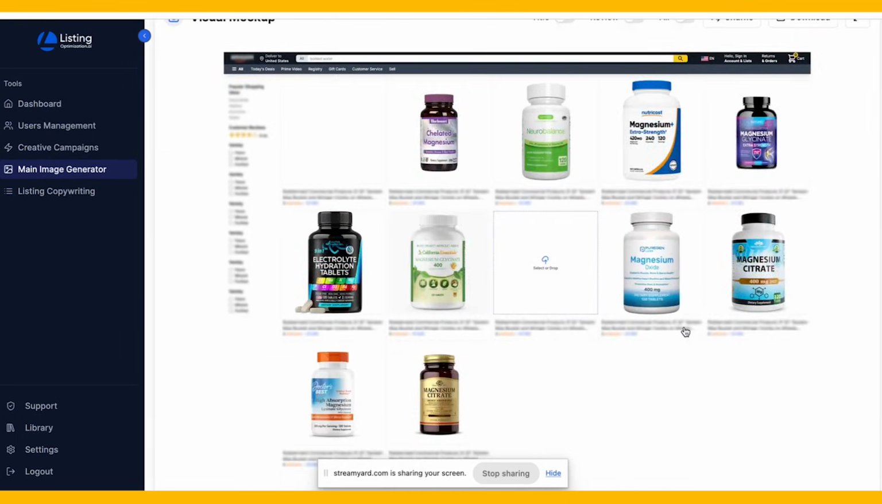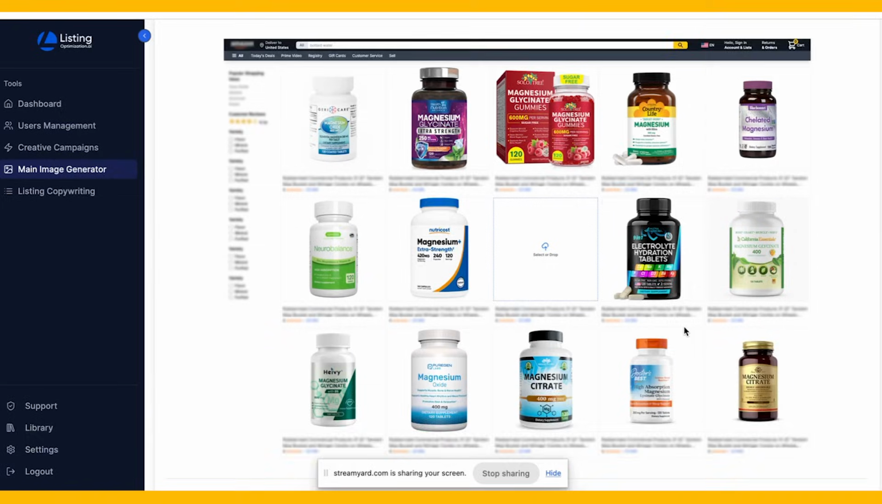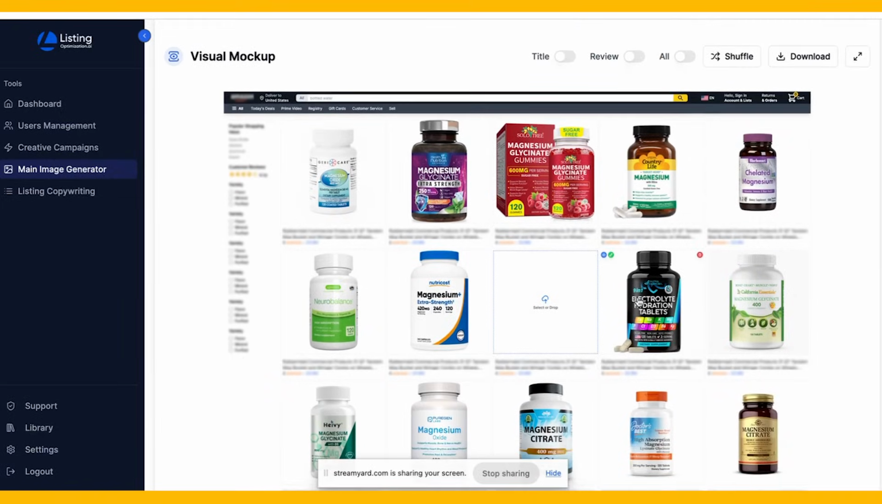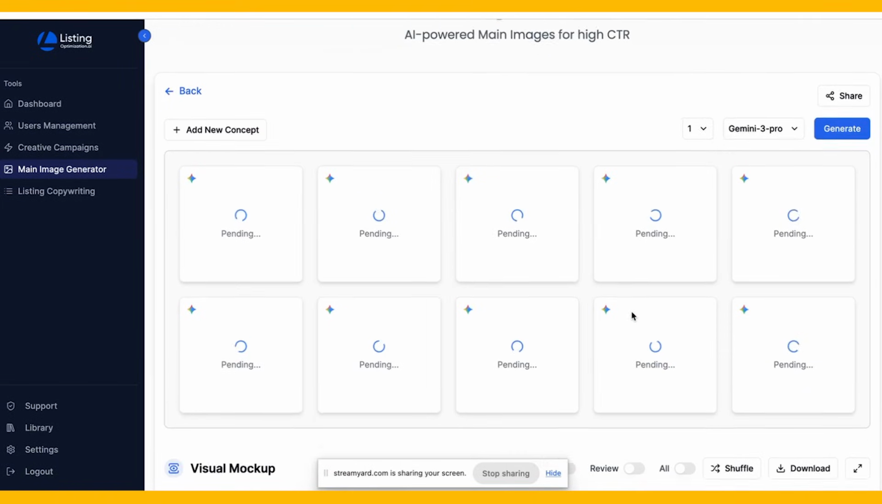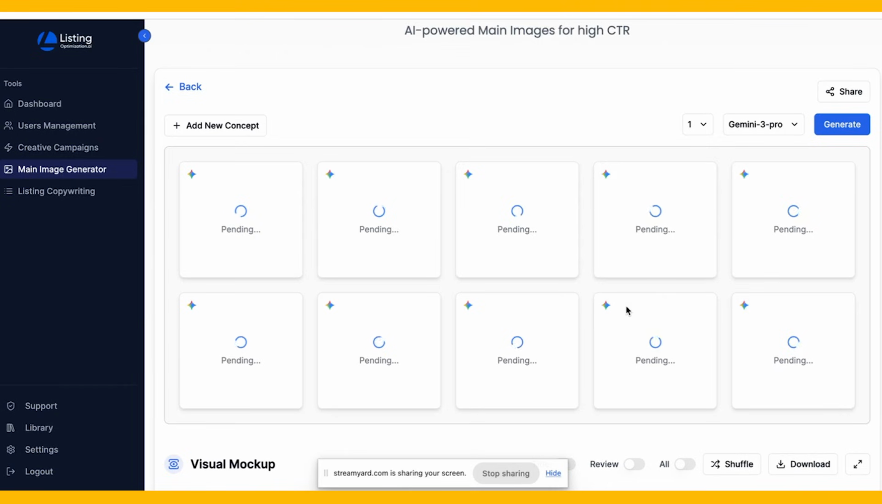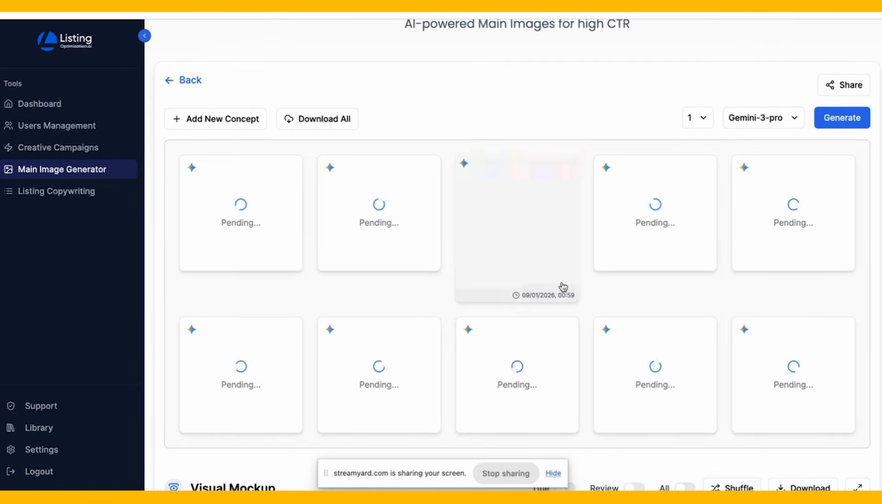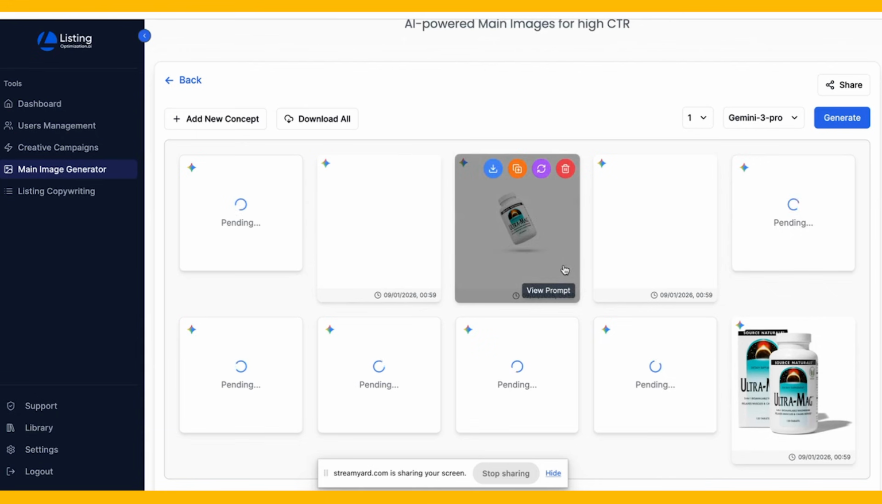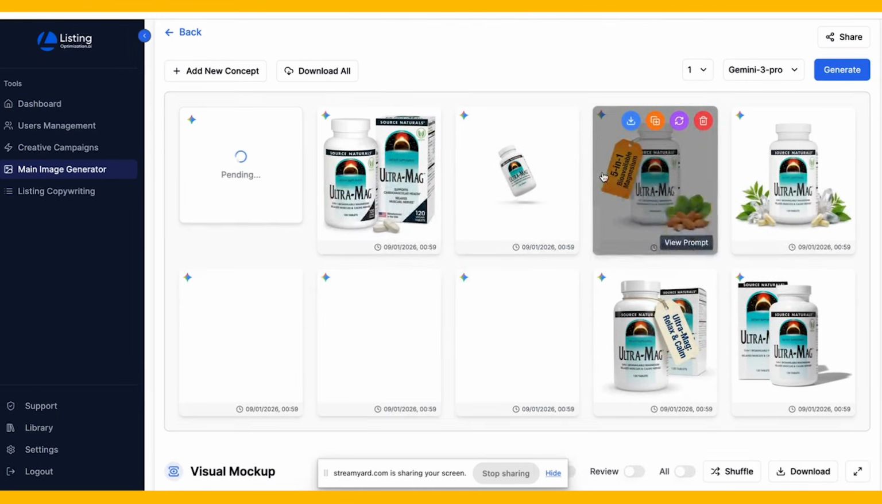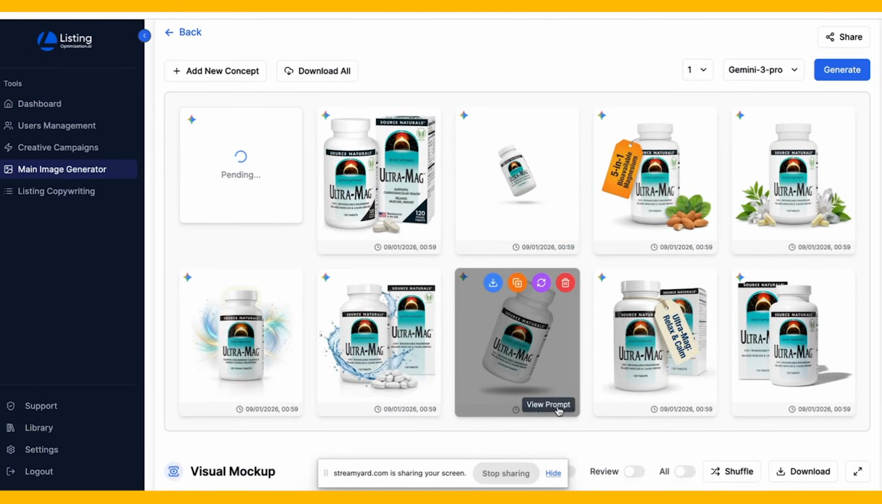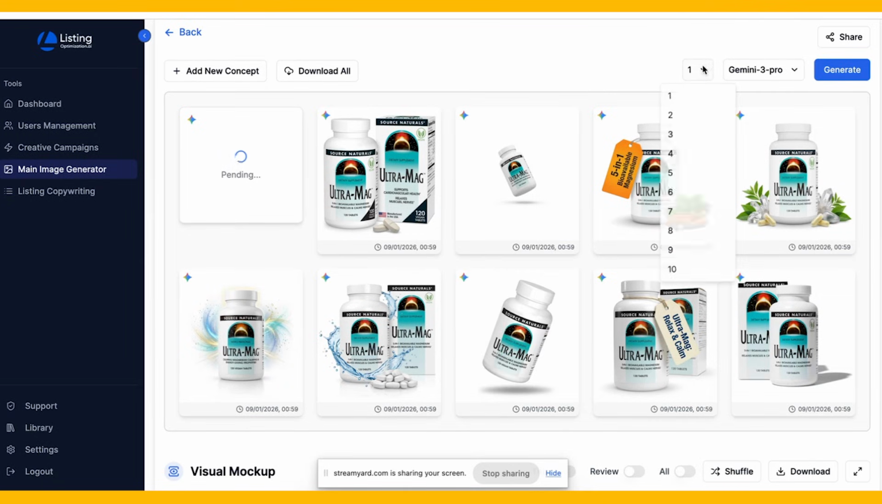And over here, we also have the search simulation ready. So I can see which image will stand out from the competitors. So let's give it about 20 seconds, and the images will start coming up. Okay, so the first image is almost ready. There you go. So 10 main image variations ready in a few seconds. And if I want, I can generate more.